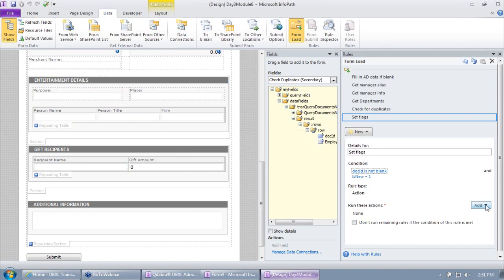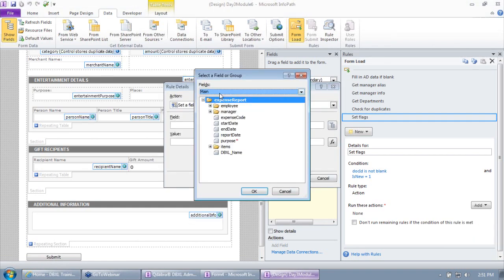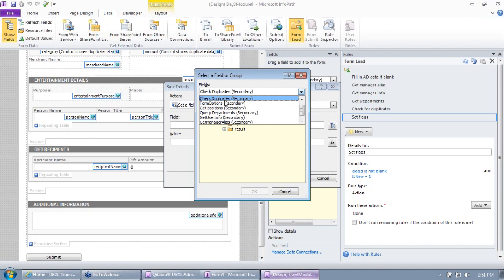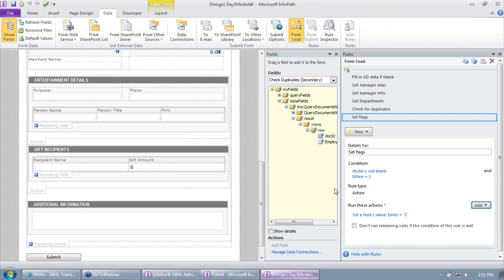And all I am setting here is the value of exists. So what I'm saying is the form is new. I have checked for duplicates, and I found a doc ID. So what I'm going to do is go to my exists flag, and I'm just going to flip that to 1. So in other words, if a result was found, then a document for this user on this report date already exists. Boom. So we set exists equal to 1.